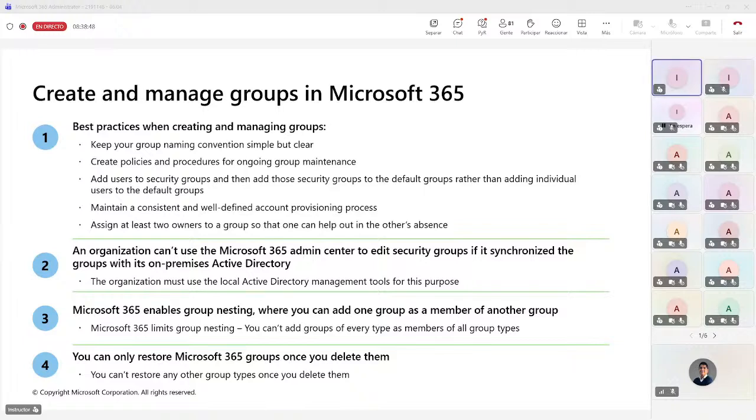Next one, add users to security groups and then add those security groups to the default groups rather than adding individual users to default groups. It's easier for you to control what goes on with a security group that you create. Let's say we've got a contributor group, but we may have a few different groups that fit into that default group. So put users into these security groups first before assigning them to default groups.